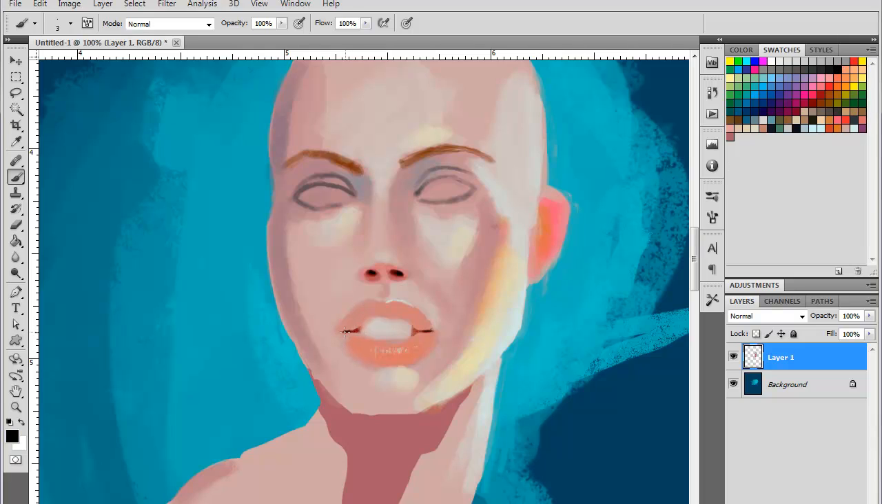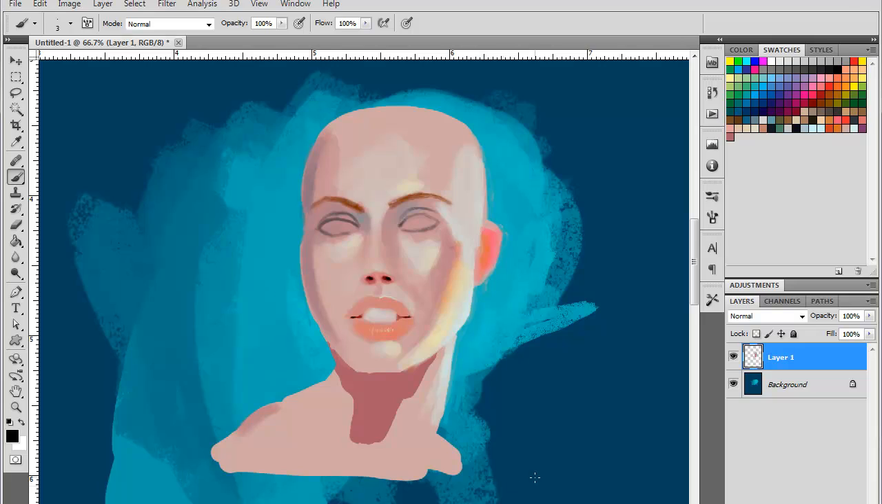And we have the warmness right there. That's where it gets dark. And so you can already see that we're starting to get a feeling of a face here.